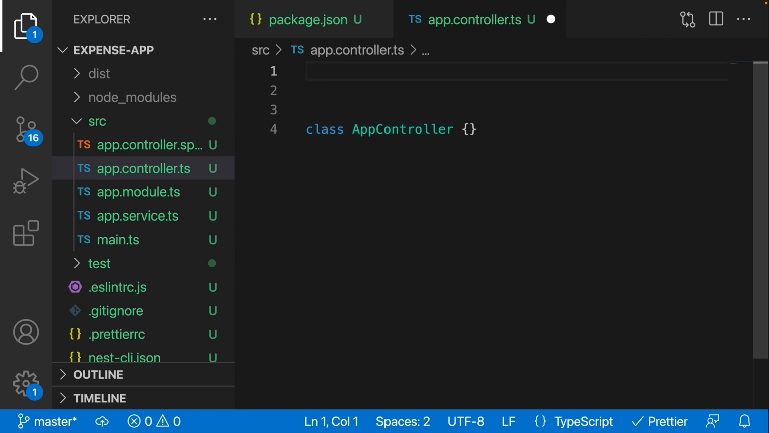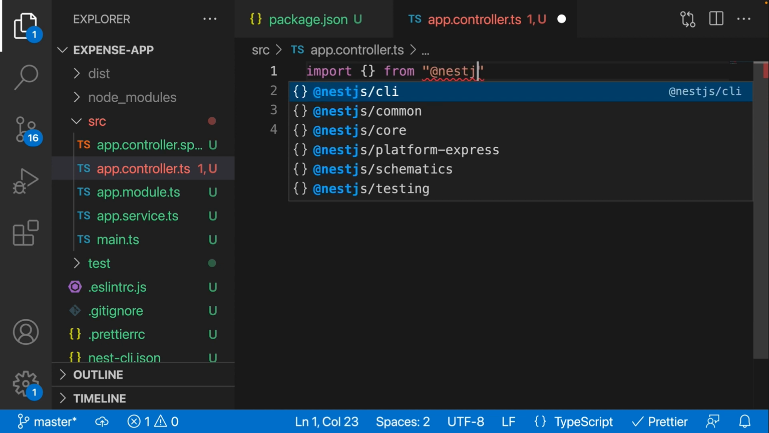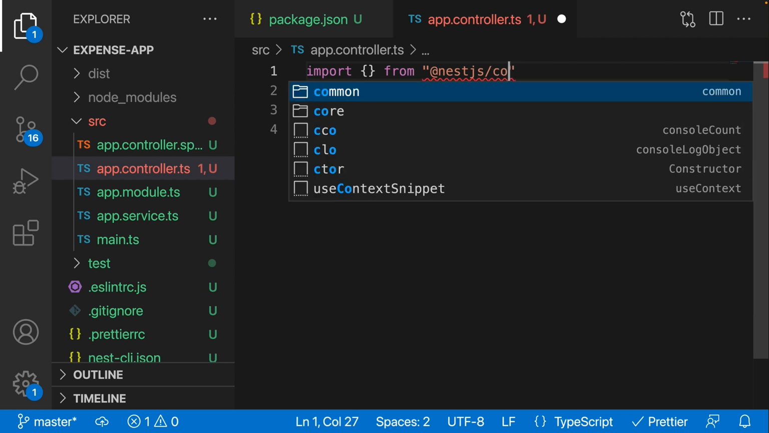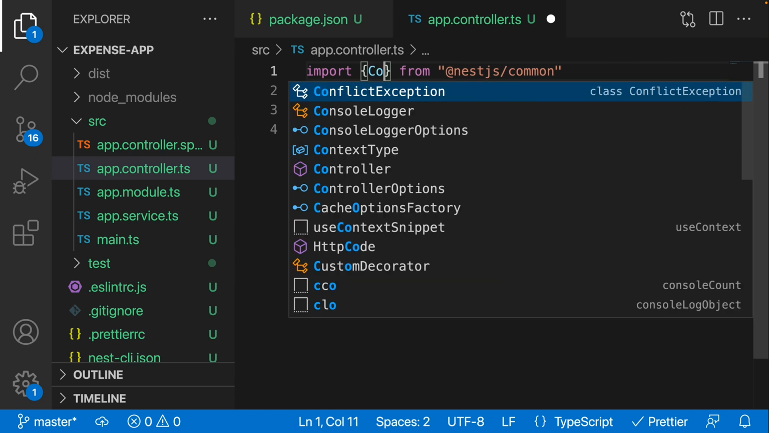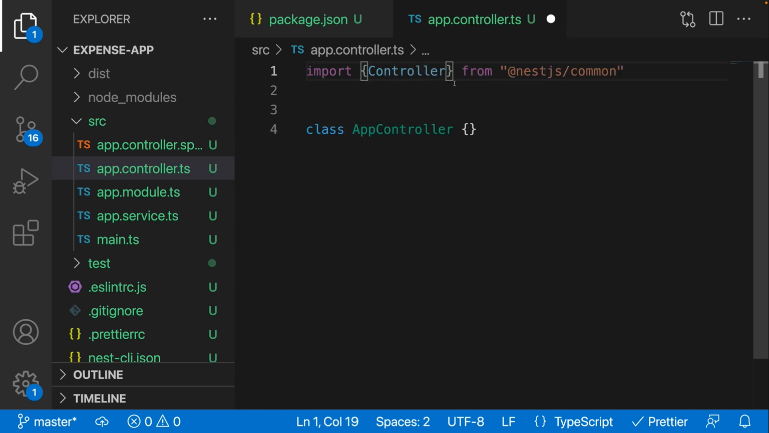So over here, we're going to import a decorator. And if you don't know what that is, do not worry. So we're going to import some decorator that I'll talk about a little bit later. We're going to import that from @nestjs/common. And we are going to import something called Controller. And you can see here that this is a class decorator.